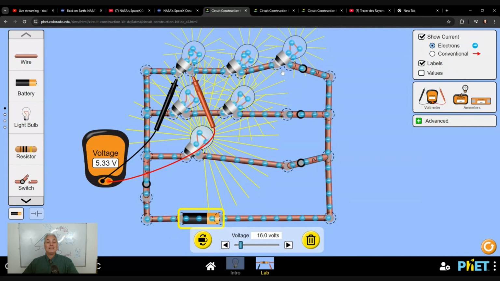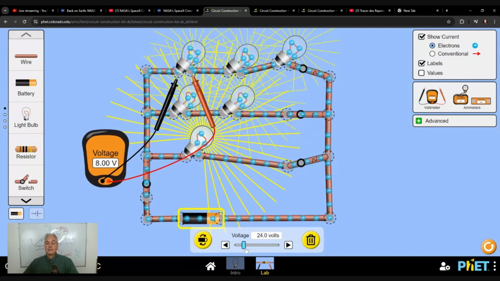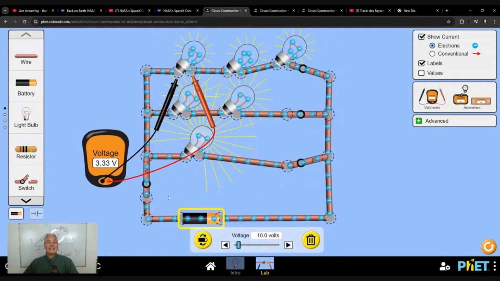So here we are dividing the voltage. If I go to 24, let's see right there, you could see that now each of the bulbs has 8 volts. So here they are sharing their energy to make sure that it's working. But at the same time, you could see that it's slowing down the electrons, so that there's a transfer of energy from the electrons to heat energy and light energy from the bulb. So this is the voltage right here.